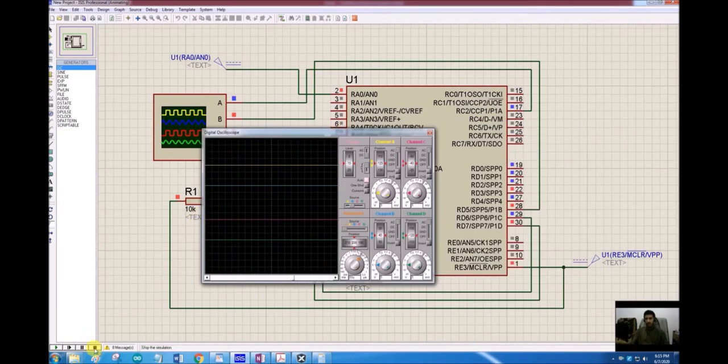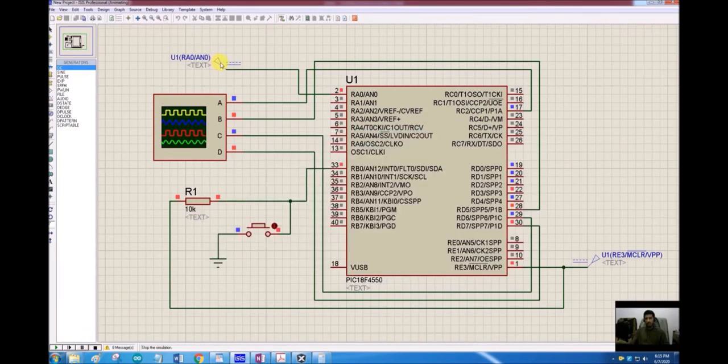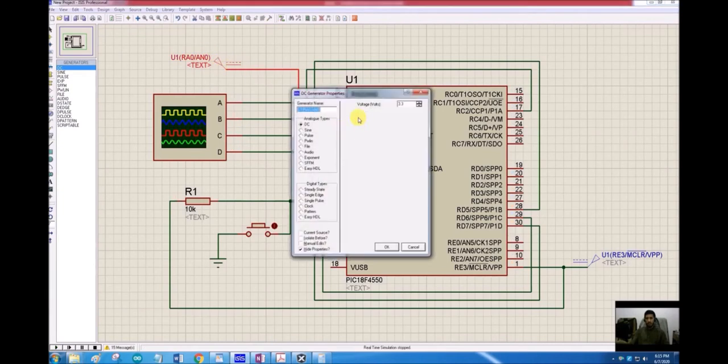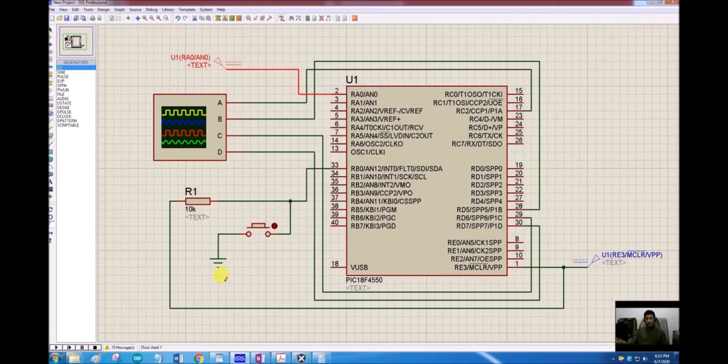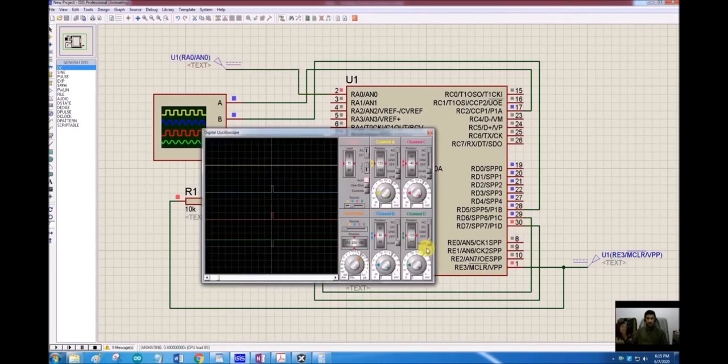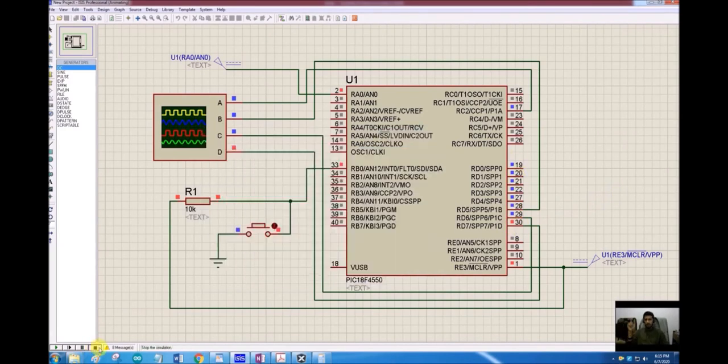Now let's change this input value to 2.5 volts and then simulate it again. So what should be expected? 128, half of this register. So this MSB should be 1 and the other pins should be 0. So our ADC is working perfectly fine as expected. So this is it for the ADC module.